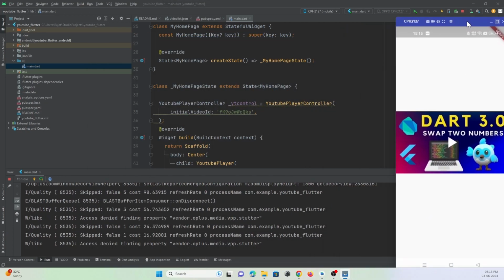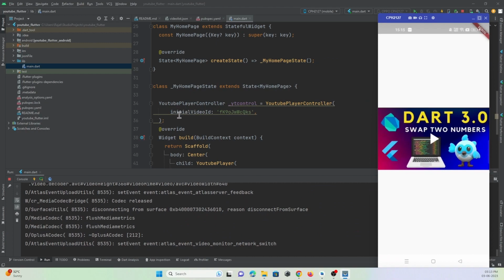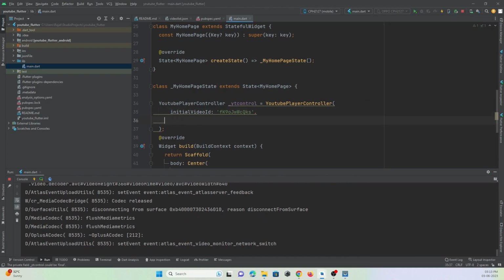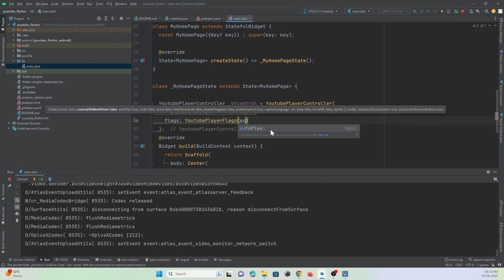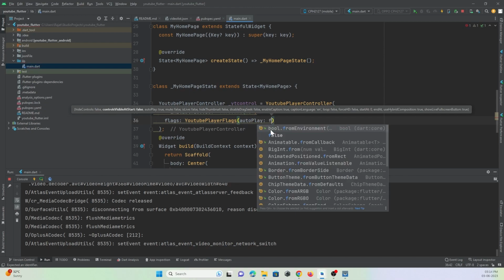There are some properties that you can customize in your code, so let me show you. Here there is a property called flags. If you want to set your video to default controls, like if you want to make the video autoplay at the beginning, or if you want to stop the autoplay, then you can just set it to false.